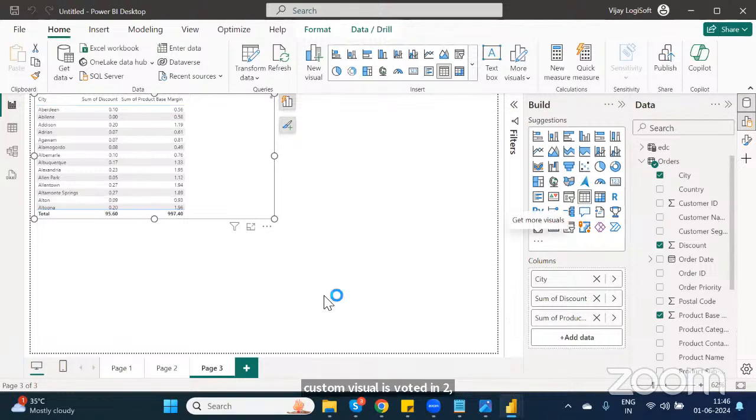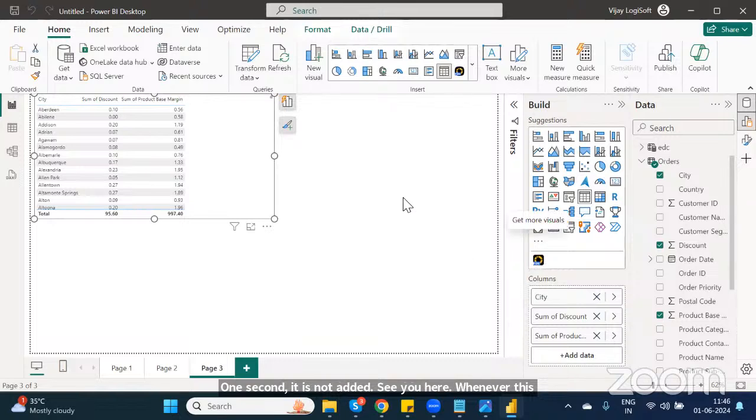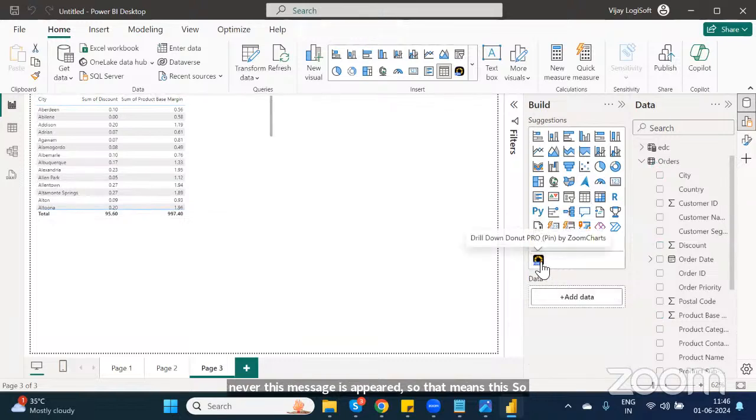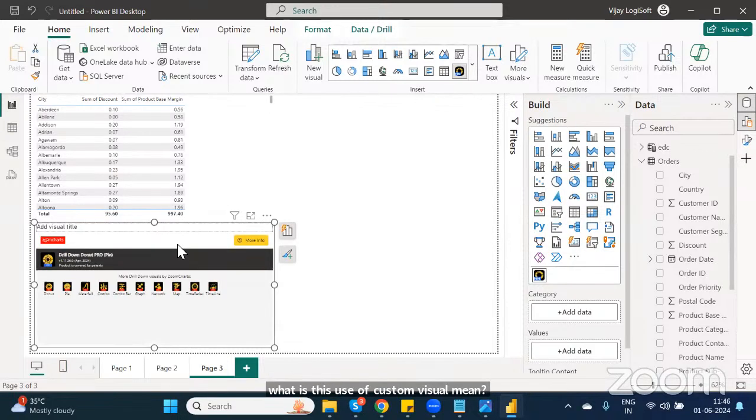One second, it is not added. See here, whenever this message appears, that means it's a custom visual. So what is the use of a custom visual? This is also similar to a donut chart only, but what features are available in this one? When compared to the default donut chart, the custom visual donut chart is different.